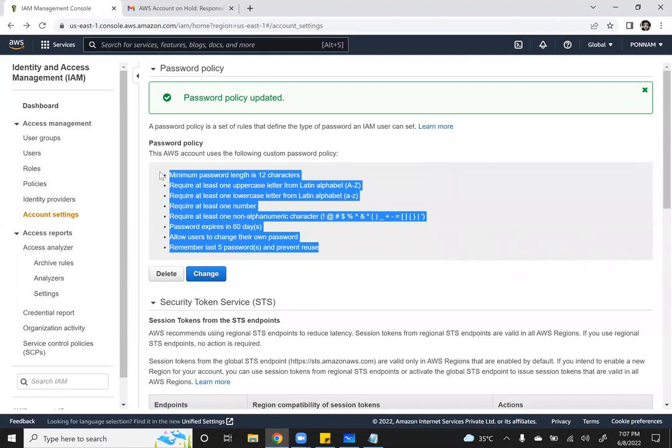That's why whenever you create a new account, immediately we will enable this password policy. We don't delay in these kinds of security things.